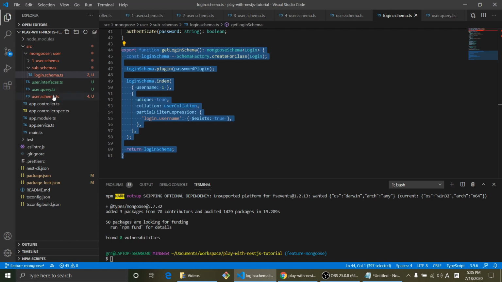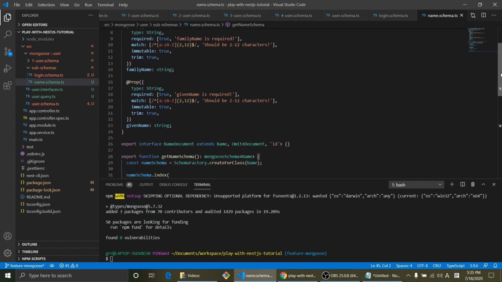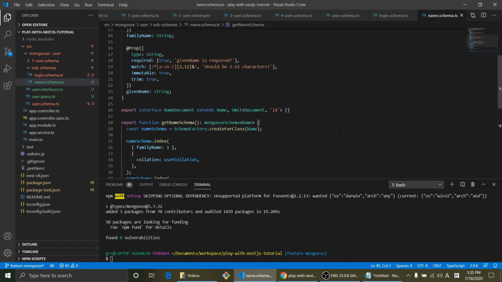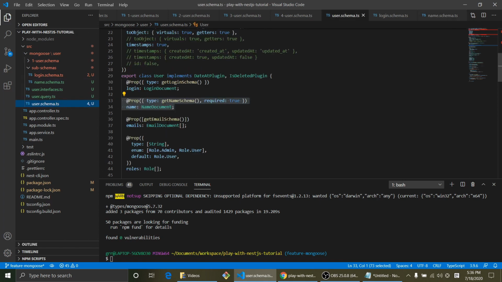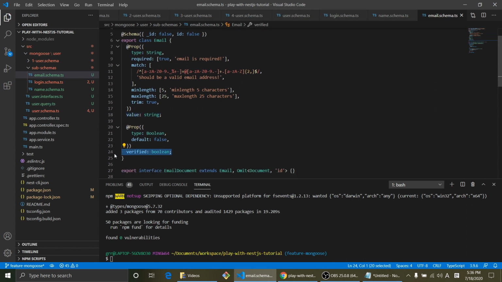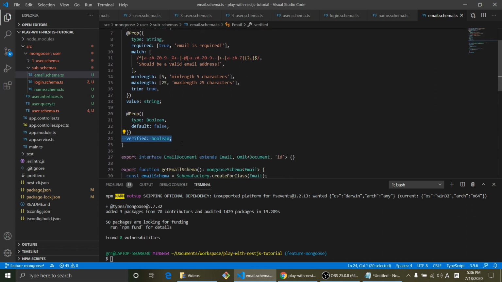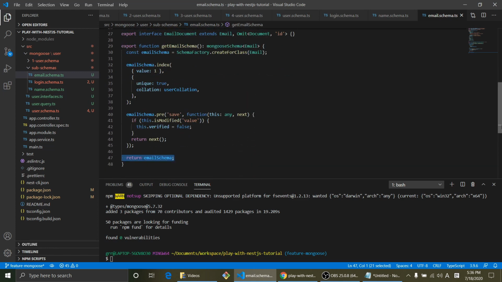And next, we need the name sub document. So let's create it. The name schema has a family name, given name, last name, first name, and a type for the document, and sets some index and returns it. Next, we need the email document. For the email document, we have email and make sure it's verified. We want to know if it's a real email or not. So we have a verified field, a type for the document, then we return the schema.